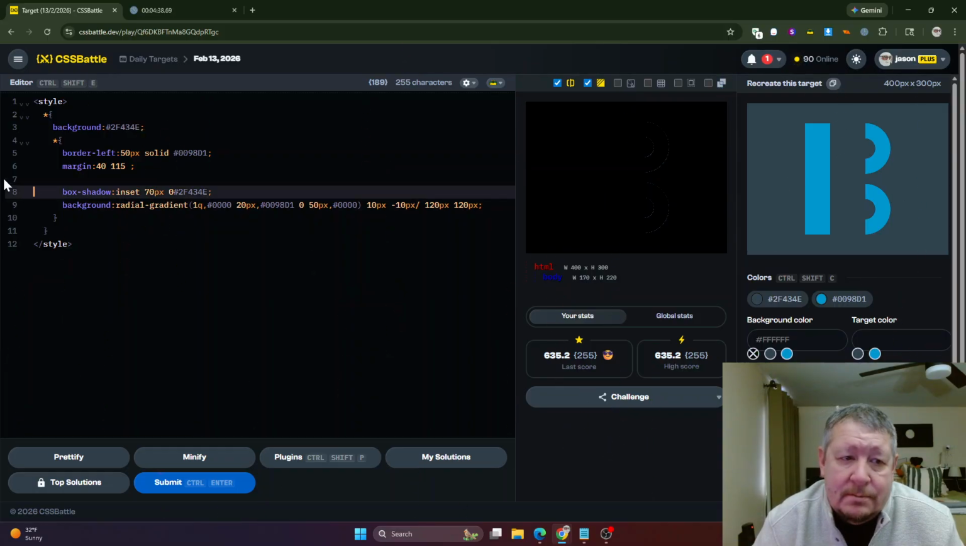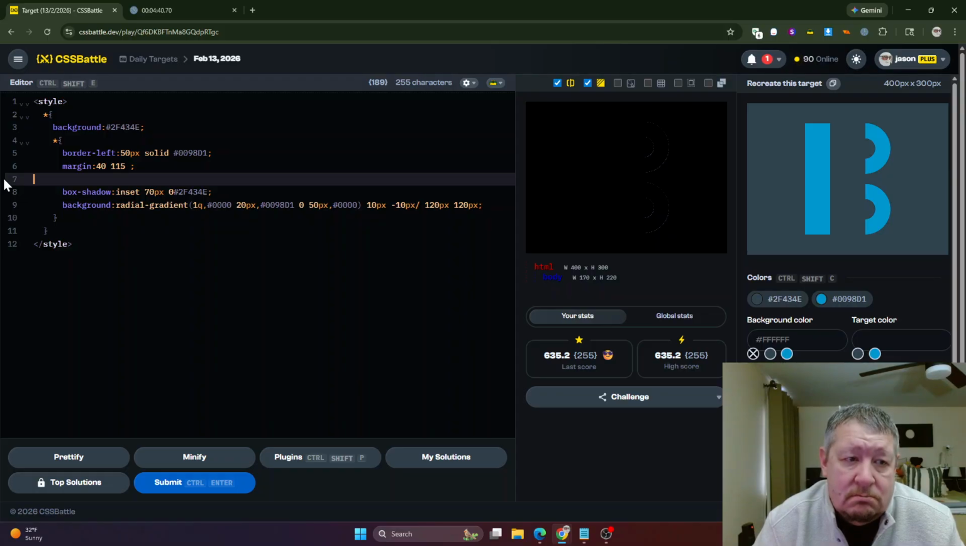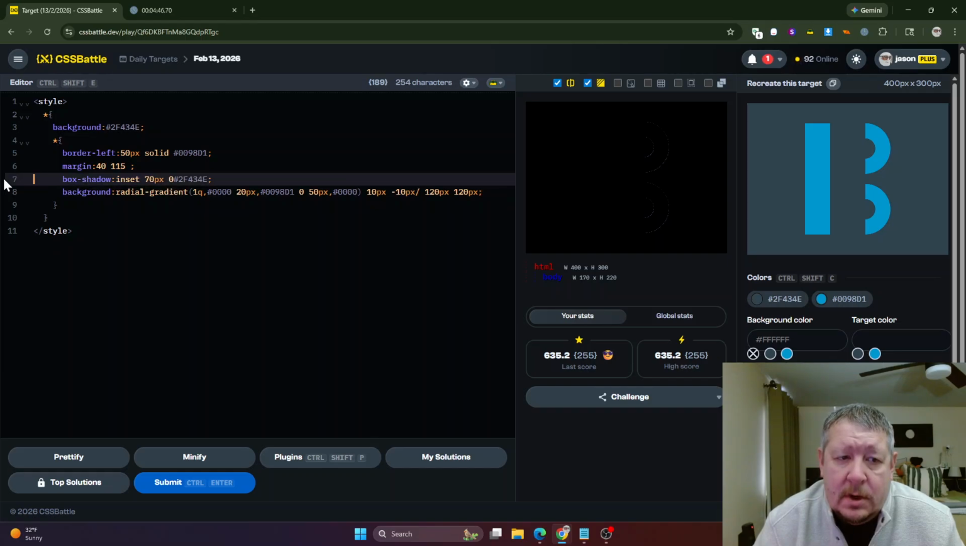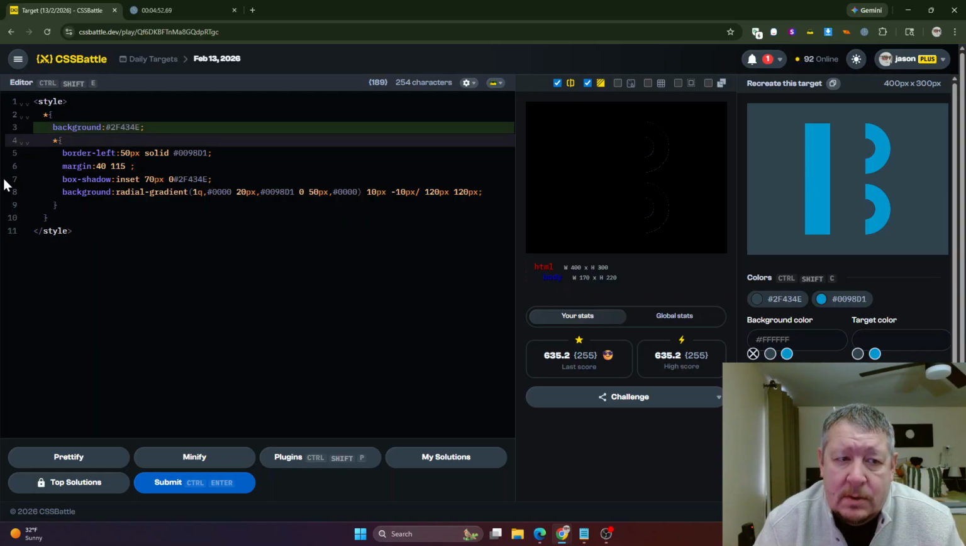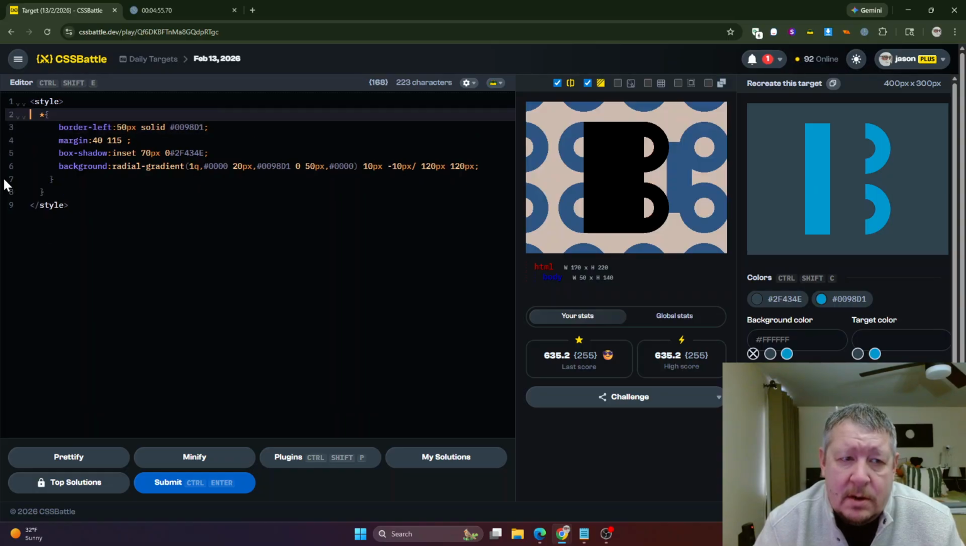Do I like the match? It's not great. What can we do better? So I'm using box shadow anyway. If I'm using box shadow anyway, I may be able to get away without using background.